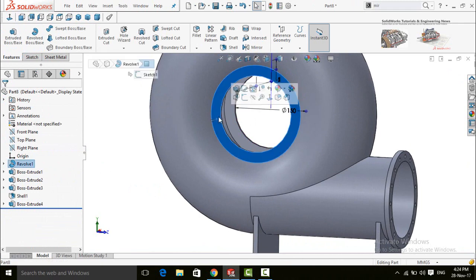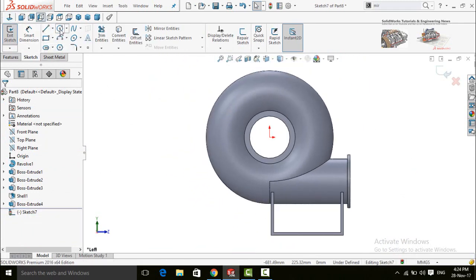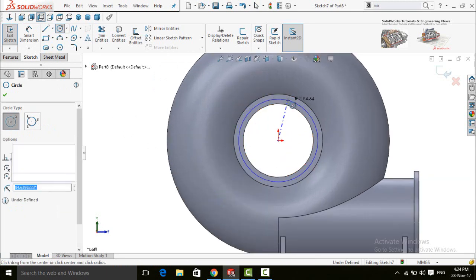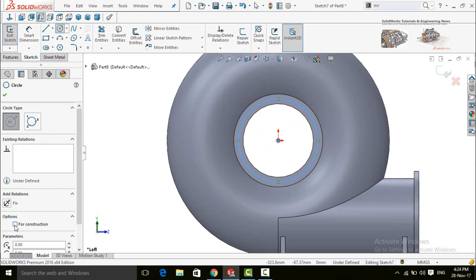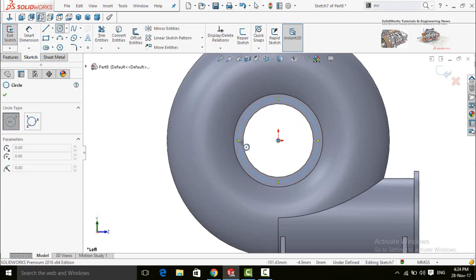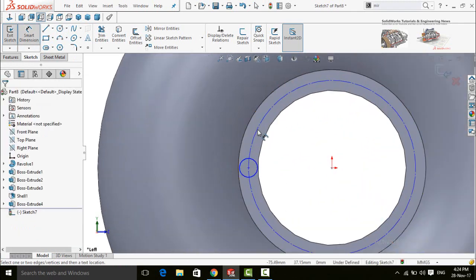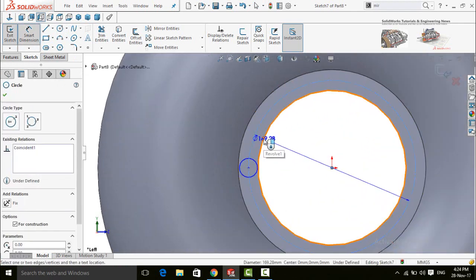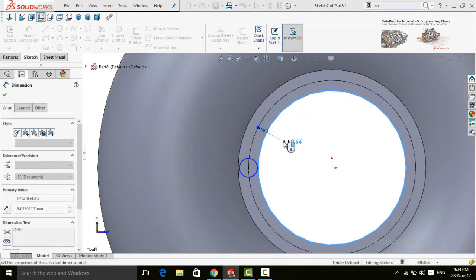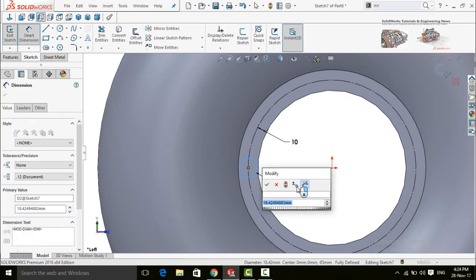Similarly, sketch on this face, make normal to and draw a circle. Check this box for construction geometry and press OK button. Draw another circle. Now define it. The distance for both of these circles is 10 millimeter and the diameter for this circle is also 10.